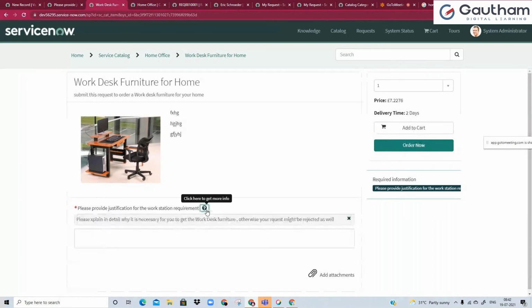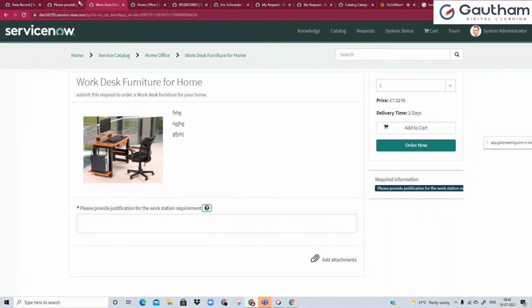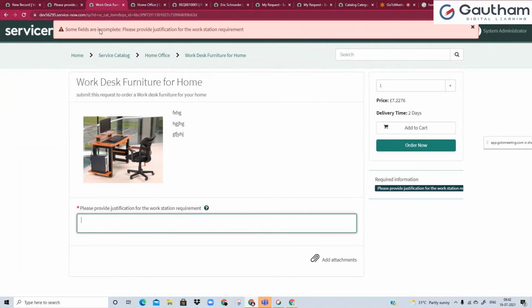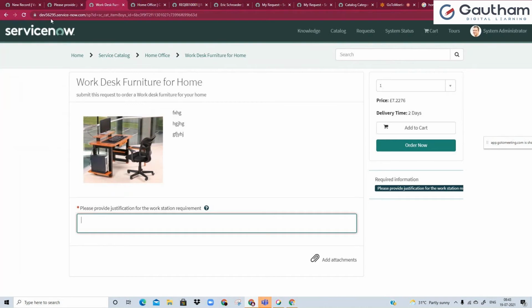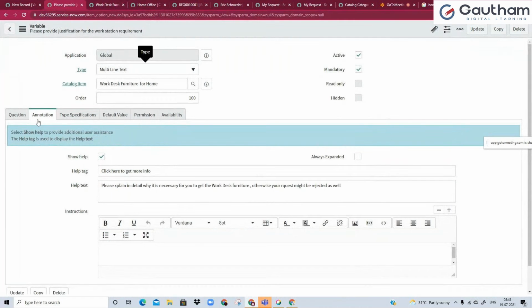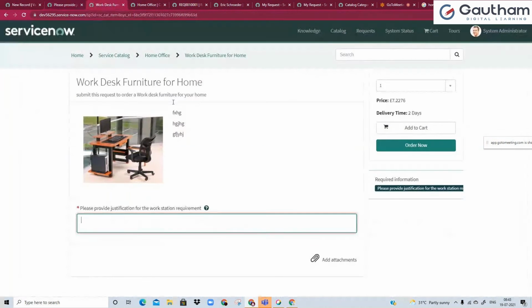Right, since I made this mandatory, I could see that this asterisk has come up, and without filling this I will not be able to proceed. It will say that some fields are incomplete, for example this field. So I have to fill this up. And the help text, in annotation I had given the help tags. It comes up here, and if you hover onto the question mark, it tells you click here to get more info. It is nothing but the text that I entered here.